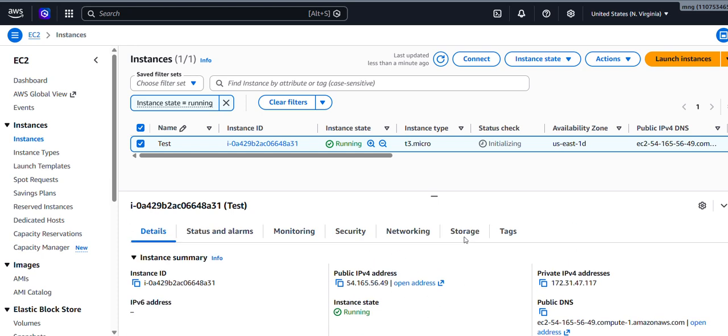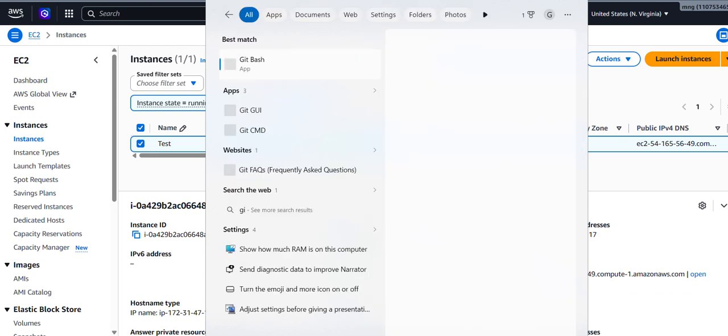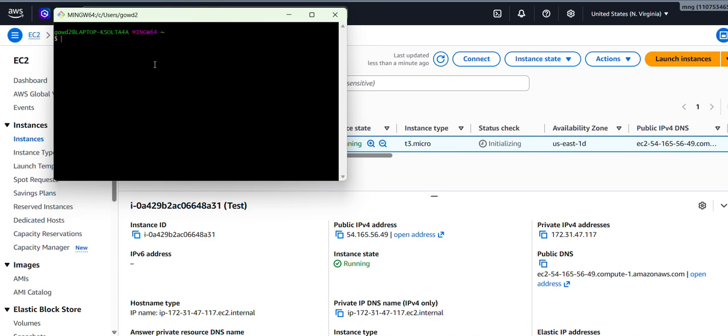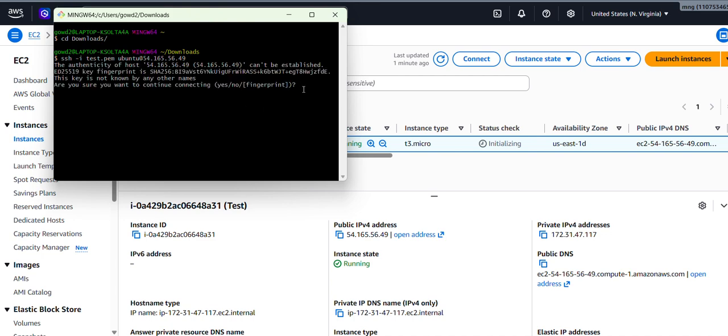The public IP is 54.165.56.49. We'll go to Git Bash. Open SSH in the folder with the pem file. cd Downloads, then ssh -i with our pem name, test.pem, ubuntu@ our public IP. Type yes.